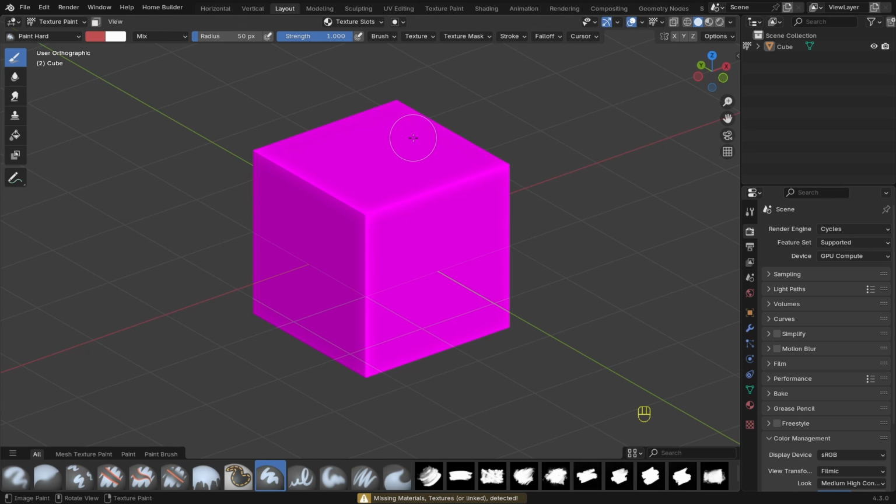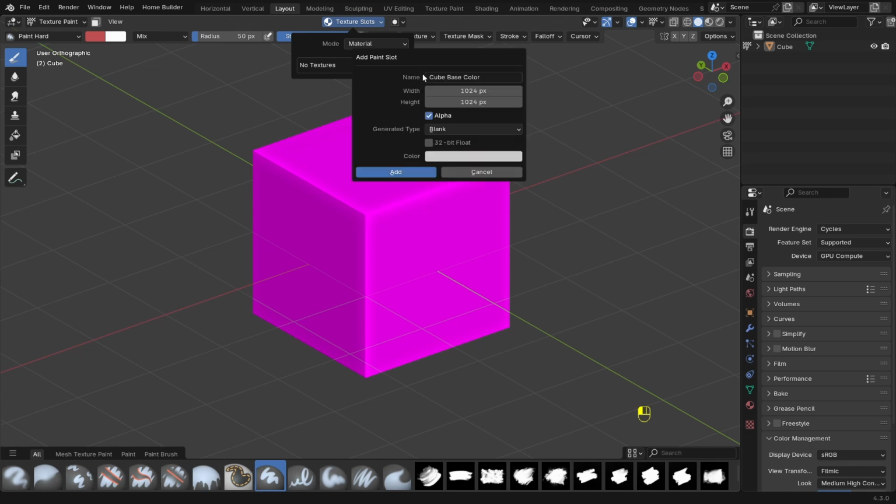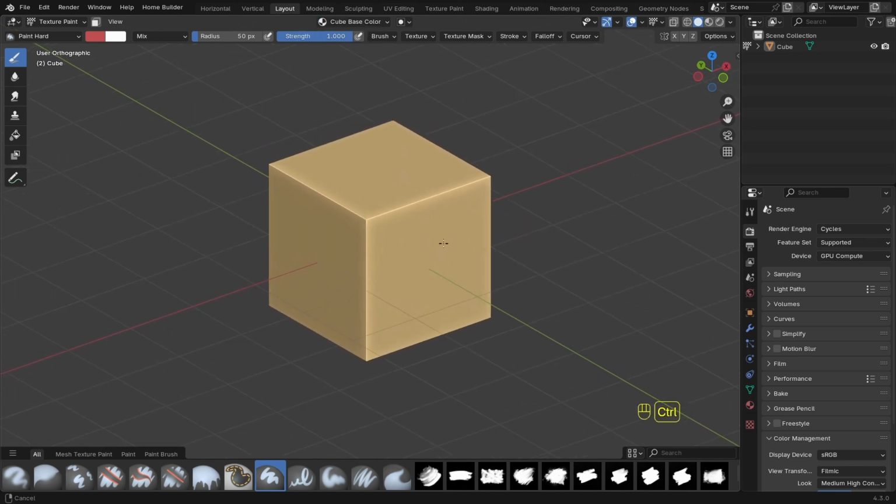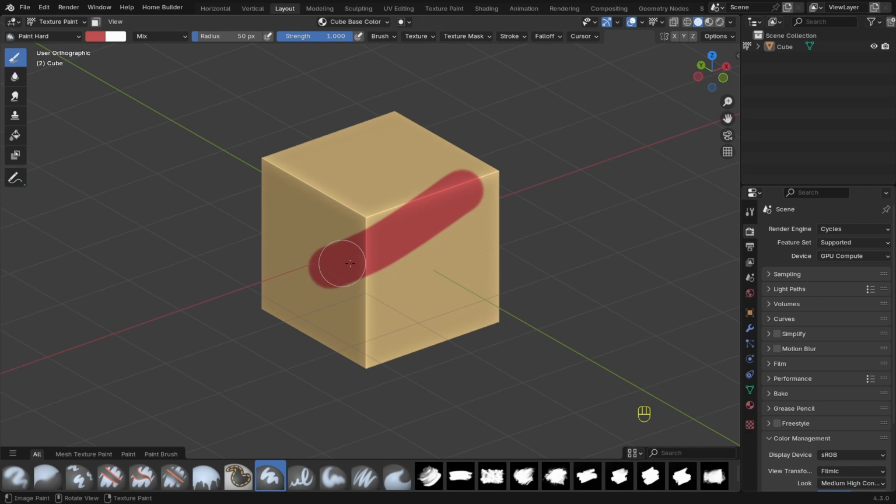To start painting, you need a texture. Go to the top middle part of the screen, click on texture slot, then click on the plus sign and select base color to assign a new texture to your model. You can change the name, width and height. Multiply it by 2 so that you can get a 2K image texture. Leave it without alpha and you can choose a base color. Click on Add. Now you will be able to paint on your cube model.